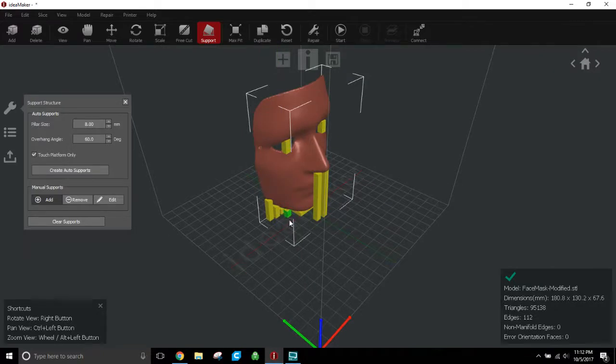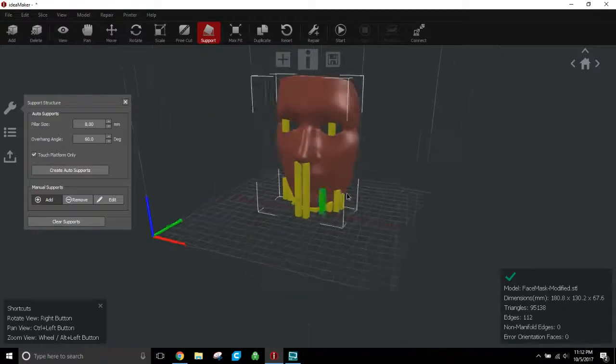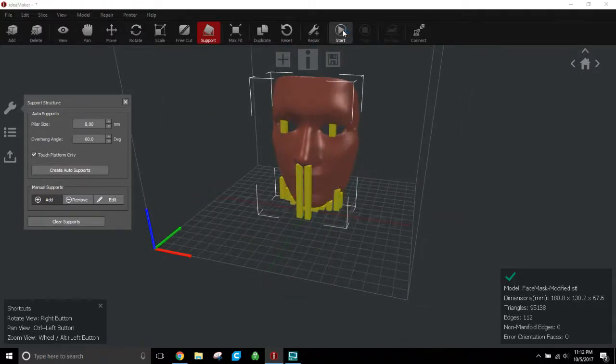Just for fun, I'll add one more here. So I'm going a little excessive here. You really don't need that much, but it's for demonstration. So there you go, there's custom supports. Let's go to the start, let's let it slice.